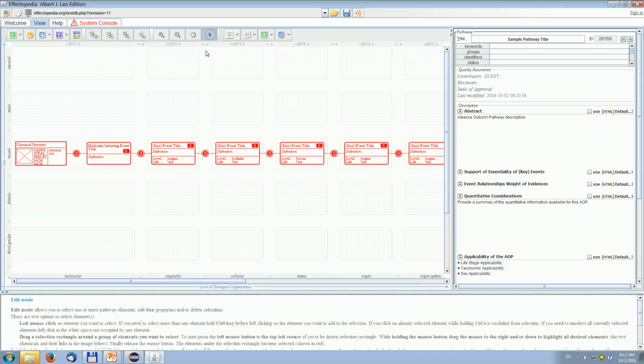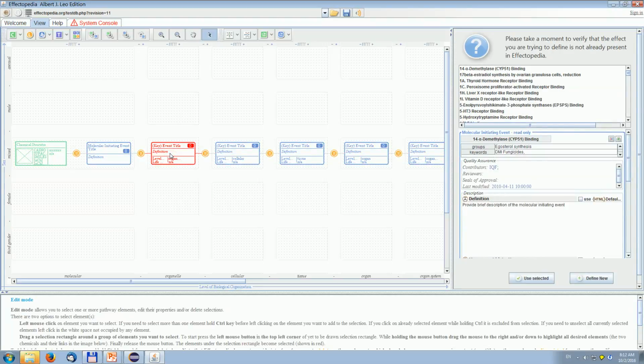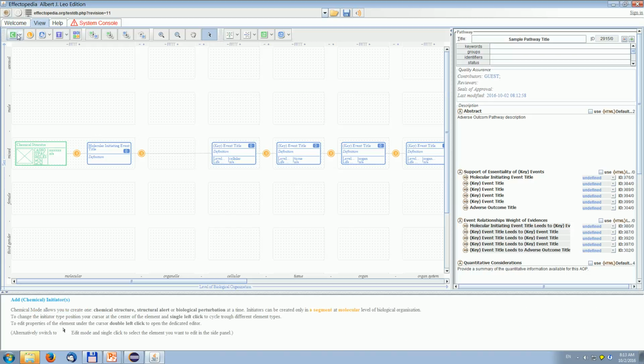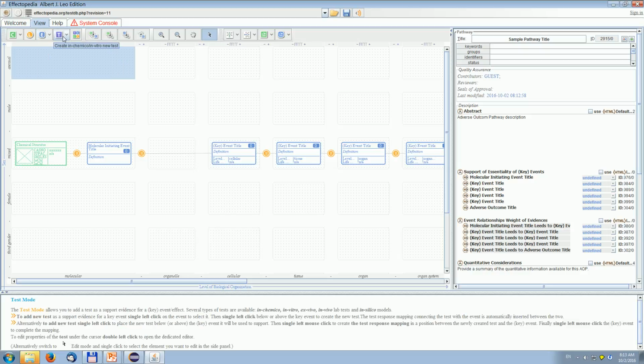And in case we don't have information for some of the levels, we can select edit mode, click on the element we want to delete and click delete on the keyboard. So with this, our linear pathway has been created, and we can also start adding additional elements using the individual tools. The individual tools are C for chemical initiators, L for links, this is the general tool for key events, and this is the test tool.